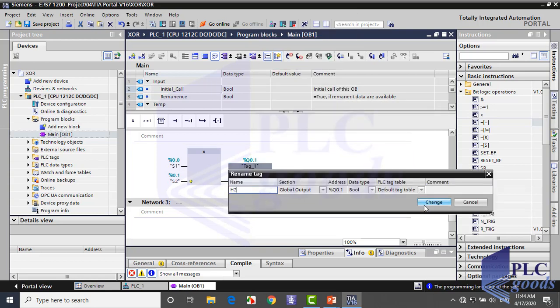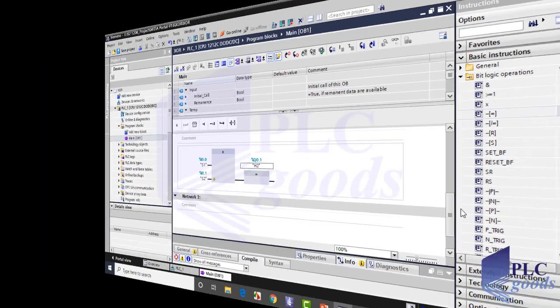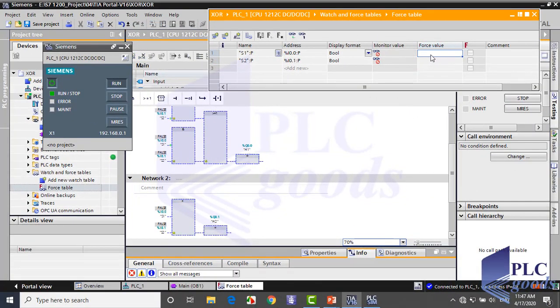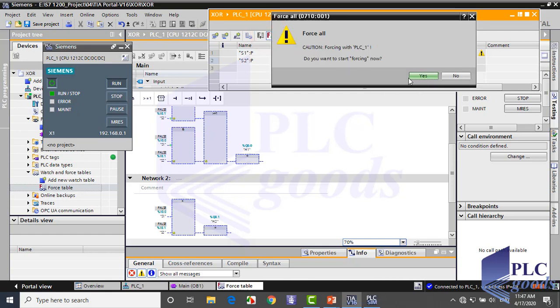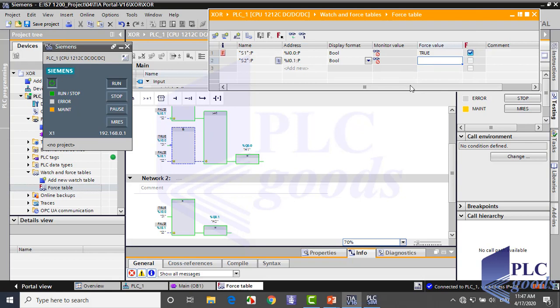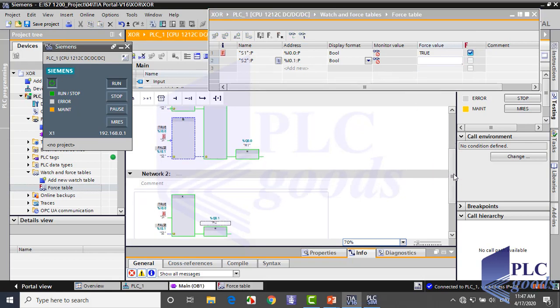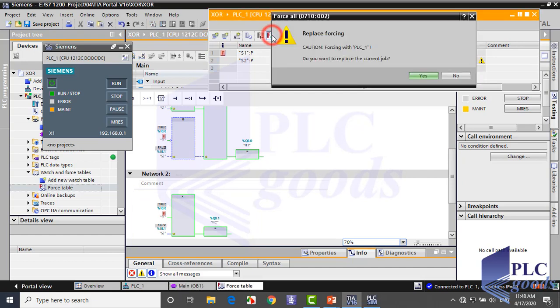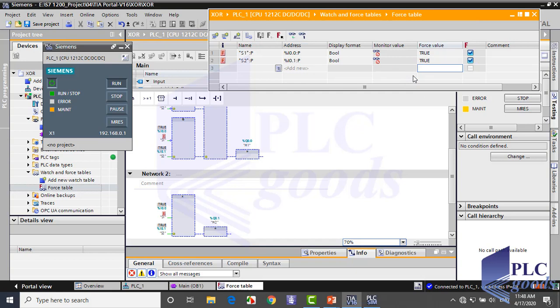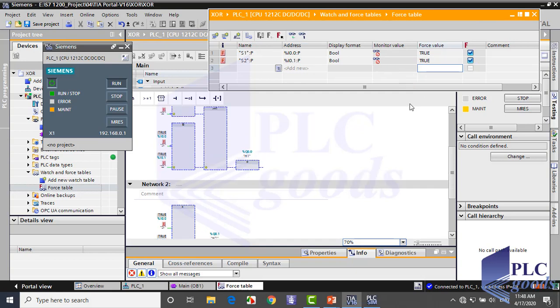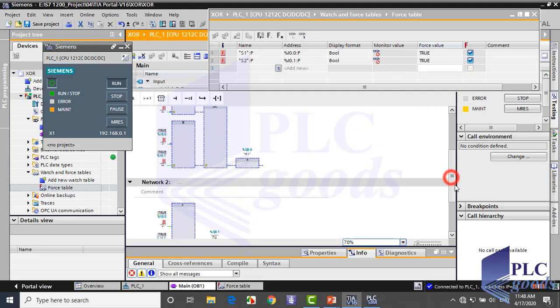Like previous videos, let's test this program and use the force table. As you see, when I change S1 and S2 values, the H1 and H2 outputs in both networks are the same. So, we can use the XOR instruction directly instead of the first program.